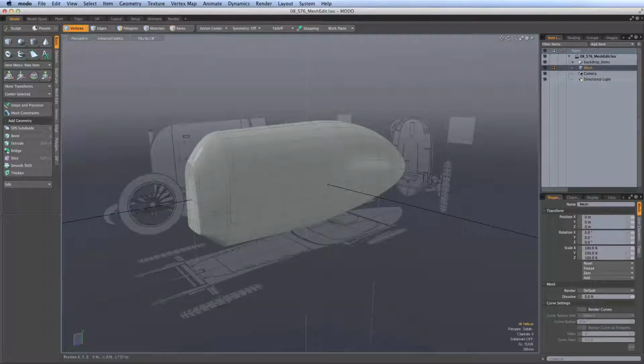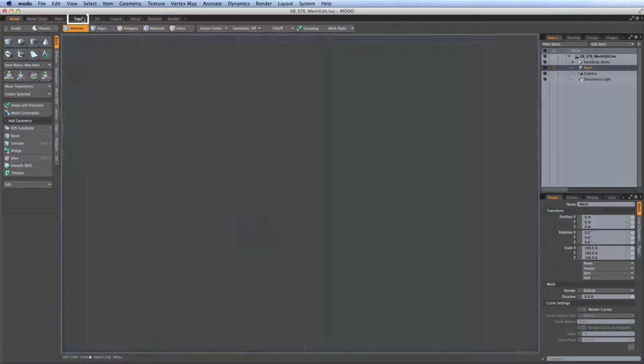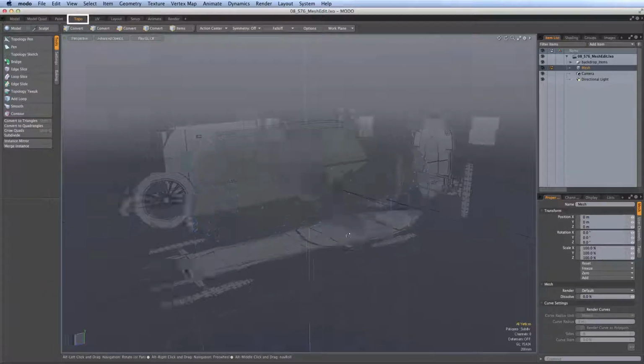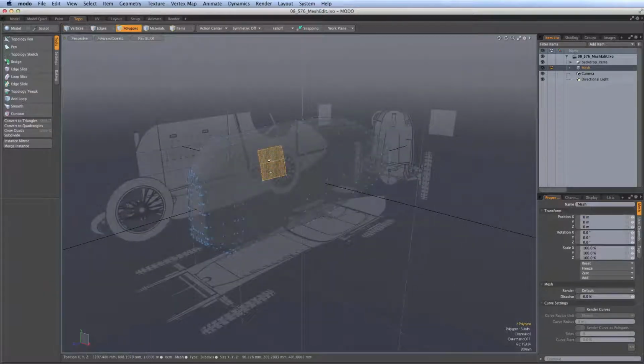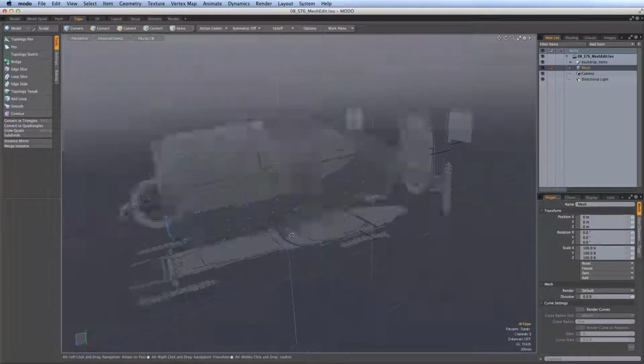So to get started, we're going to head to the Topo tab. That is the Topology tab. Topology is just really the patch layout. It's the layout of the edges themselves and the way that they flow around the model. That's all topology means. It's nothing that fancy.